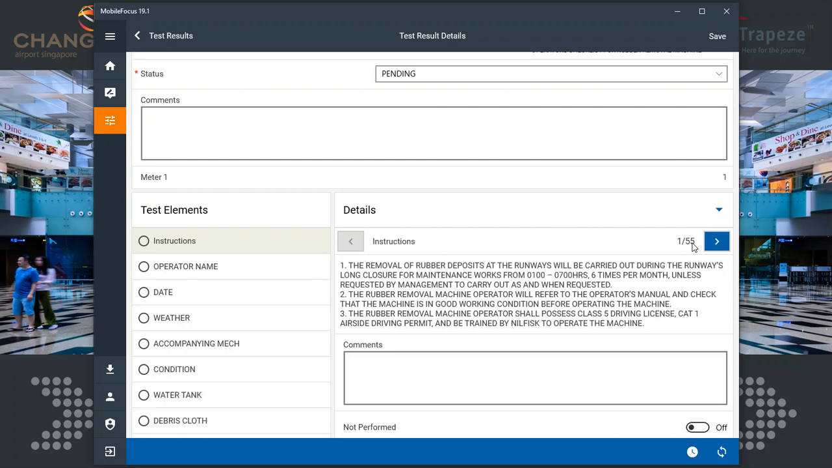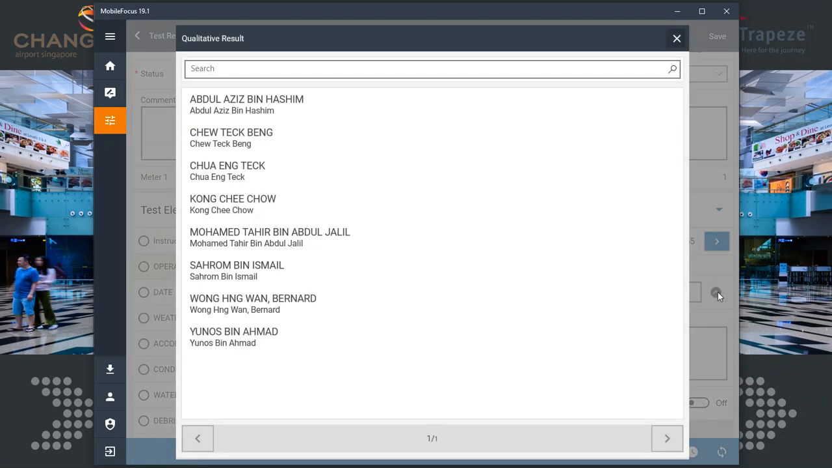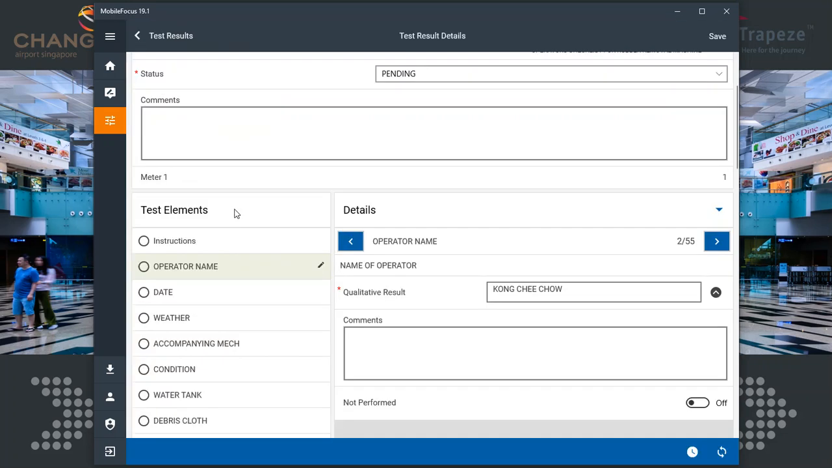So we're able to add comments on various inspection items and click through. So if there's no comments to add, we can click through and move to the next item. The next item tells us what the name of the operator is. Okay, and it's a qualitative result in which we can select this menu item. It's the up arrow, and we can select from a pre-populated list of users as to who the operator is. Once the operator is selected, we're able to click through to the next item.